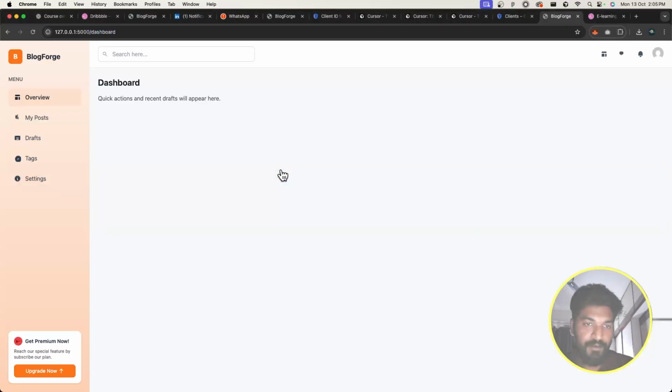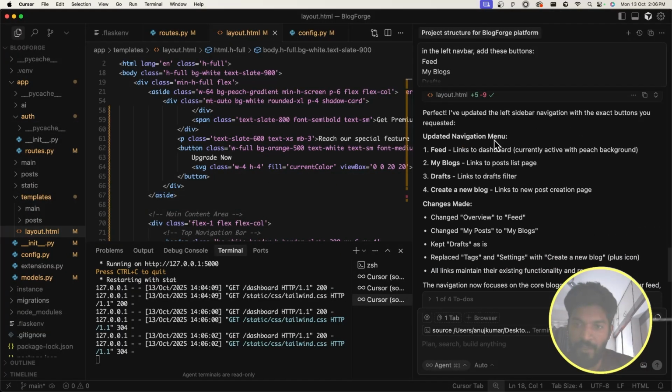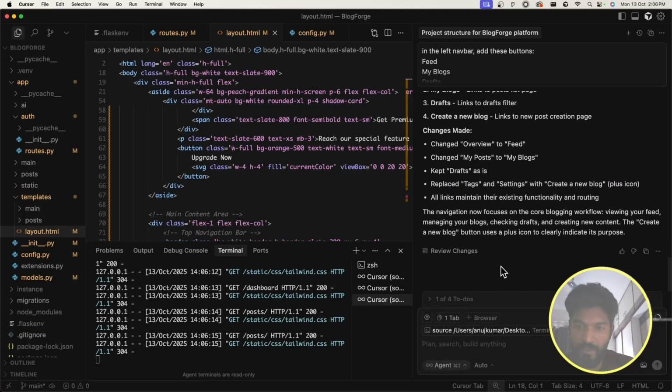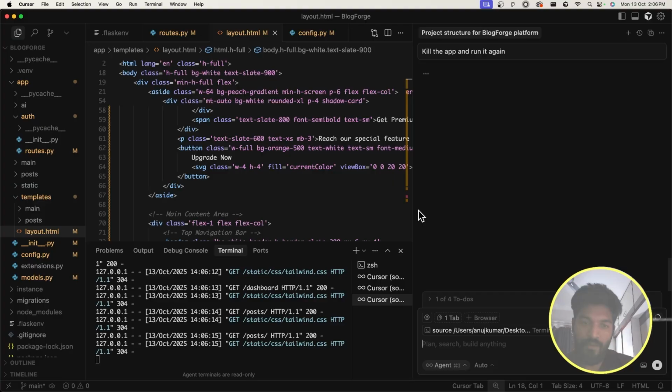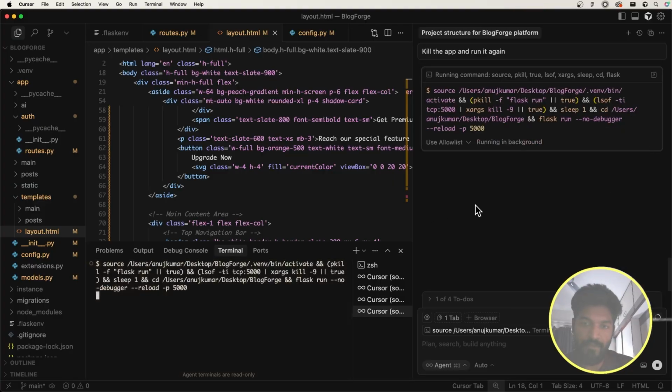Okay, so it looks like it is done. Let's go back and refresh this, and refresh this. Did it not make the change? It updated the navigation menu, not what you wanted to be here: overview, my post. Oh, so wait, let me just say this: let's please kill the app and run it again. Yes, run this.